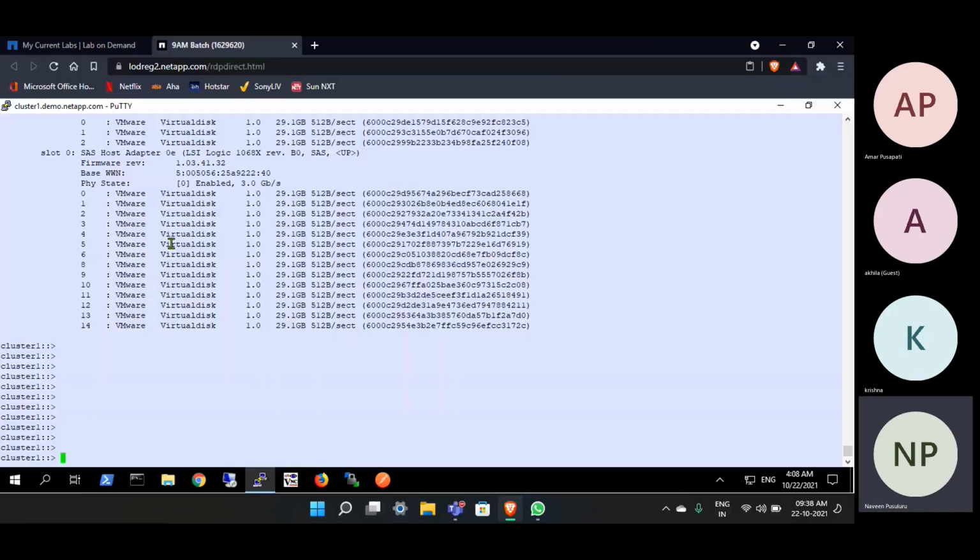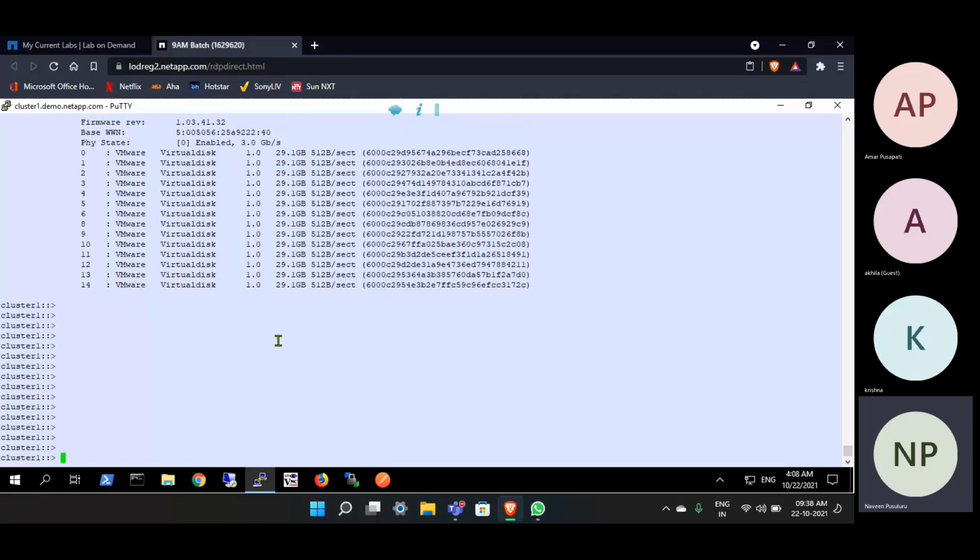Now let's see how to log into those modes. Right now I'm in admin mode, because whenever you log into the cluster, that is the default. How to know which mode I'm in? Just type set, hit tab, and hit tab again. See, it is showing me I'm in admin mode.